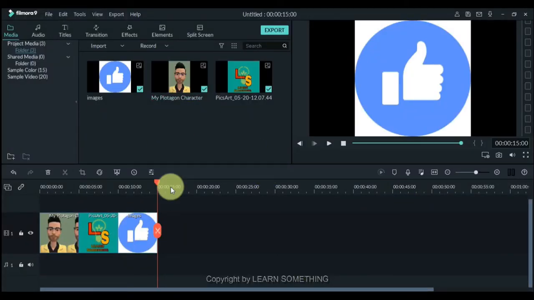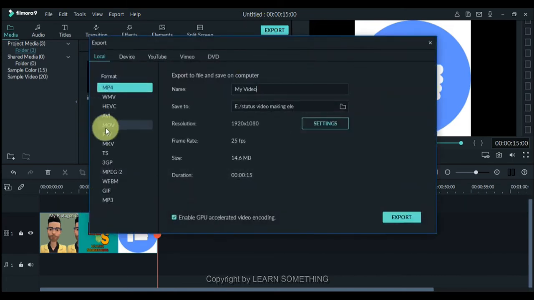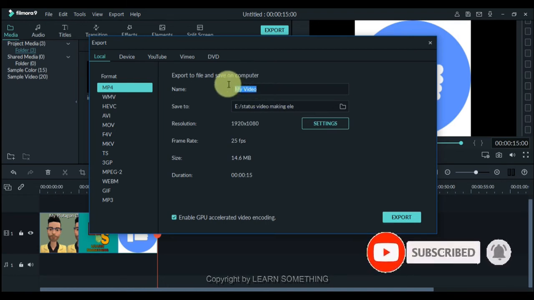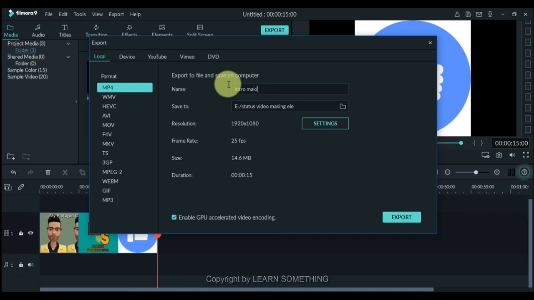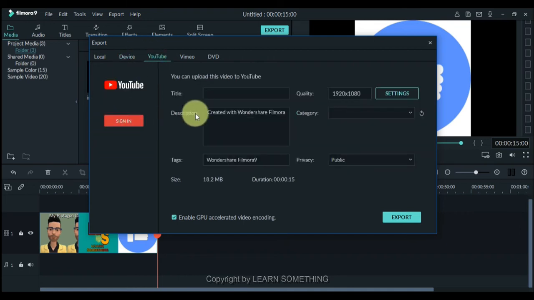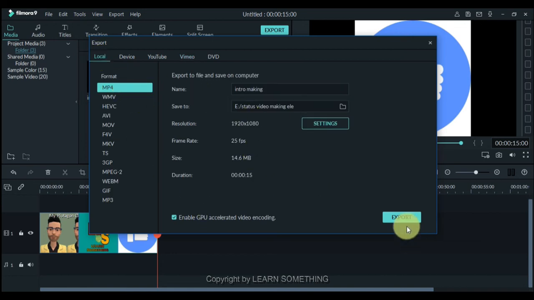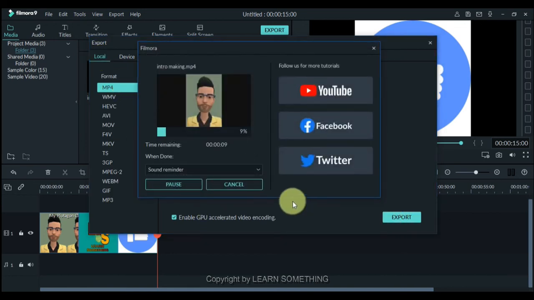Now you can click to export for free. Write your project name, choose your path location, and see the video formats MP4, WMV, etc. This is the device format: Apple, iPad, Android, and you can upload your project directly to YouTube. Now you can click to export and save your project.